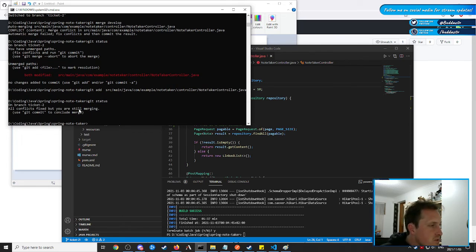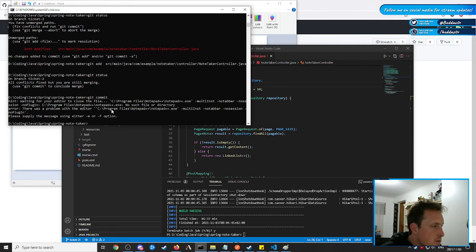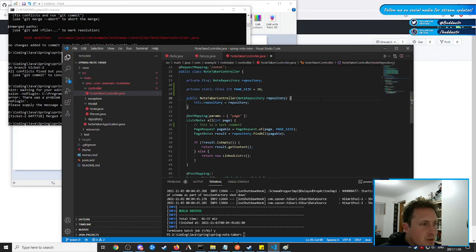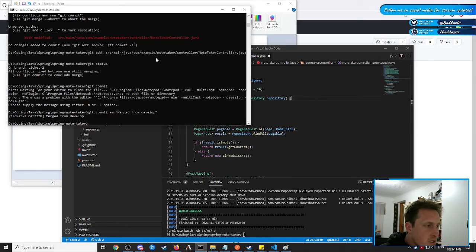Alright, all conflicts are fixed, but we're still merging, so we can do a git commit. Get the message. See, you must always add a message. So this is not upset anymore. The file, our changes were merged in. The conflict was resolved, and life was good.